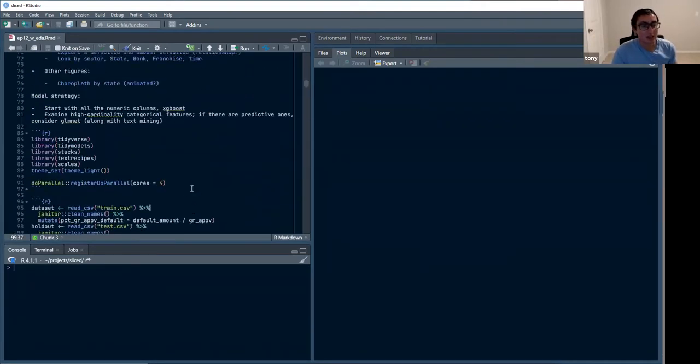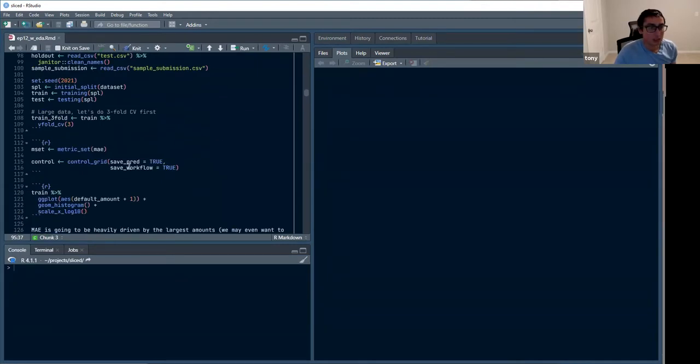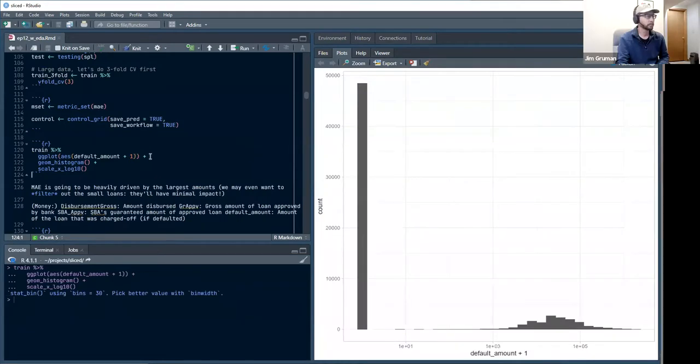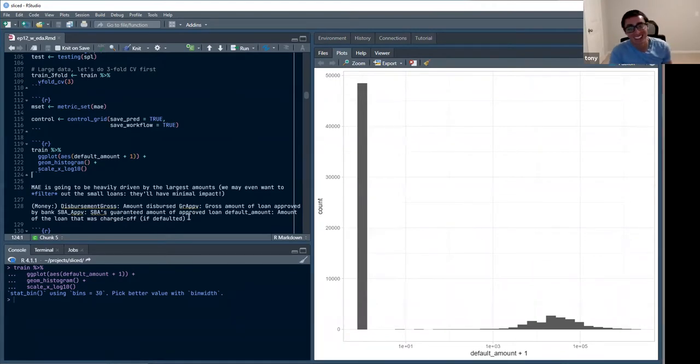I already have everything loaded in the session, so I won't step through everything except basically the plots. So when you're plotting from the train set and looking at the default amount, you see this is going to be a very non-traditional problem, unless you're accustomed to working with default and loan data, where you have a very, I don't even know if you can call this exactly bimodal.